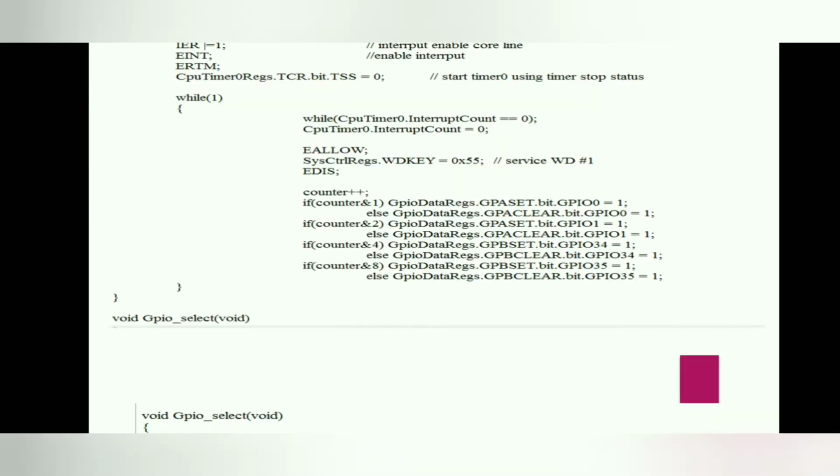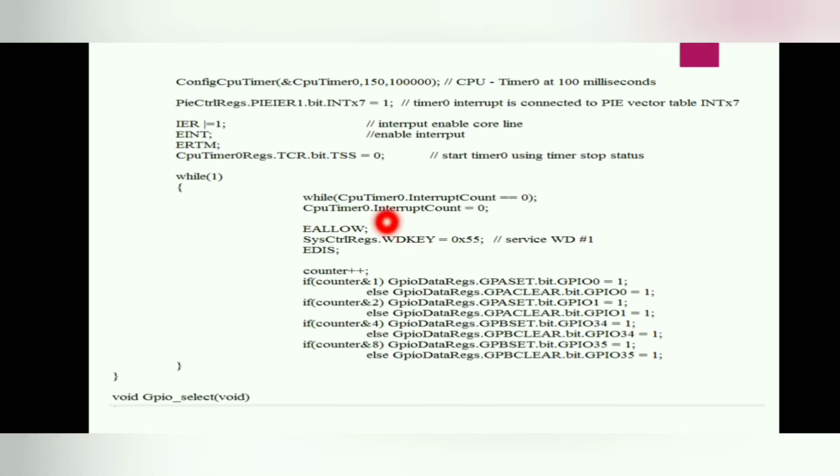Now we'll come back to our program. Here you can see that this is the normal endless while loop, and in the endless while loop we have used while CpuTimer0.InterruptCount equal to 0. If this condition is true, it will stay at this position, otherwise it will go to the interrupt service routine after every 100 milliseconds.